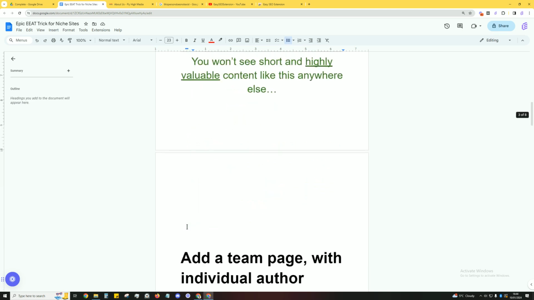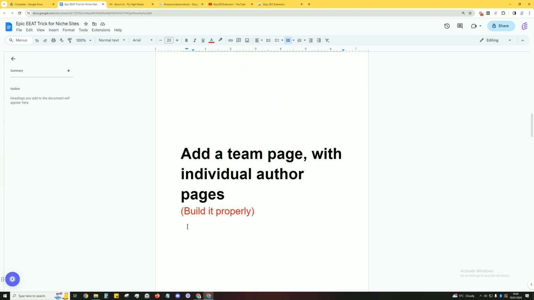So what am I talking about here? I'm talking about add a team page with individual author pages. And more importantly than that is you need to build it properly. So how do you do this and what am I talking about?